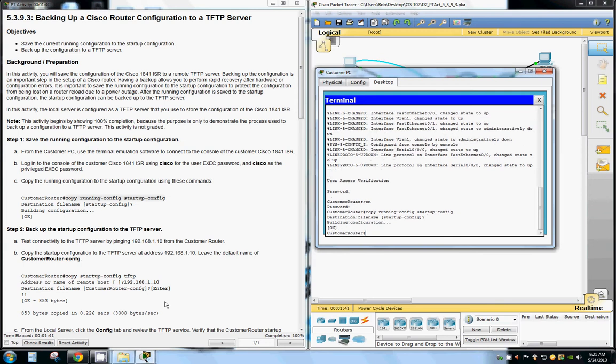and it's going to build the configuration. So we're going to test connectivity to the TFTP server by pinging 192.168.1.10 from the customer router. Then we'll copy the startup configuration to the TFTP server at address 192.168.1.10, and we're going to leave the default name of the customer router.